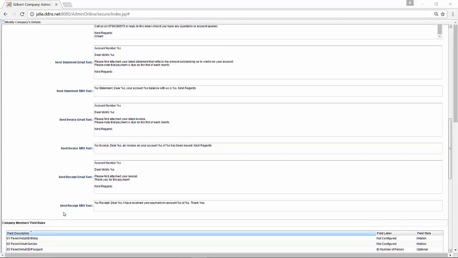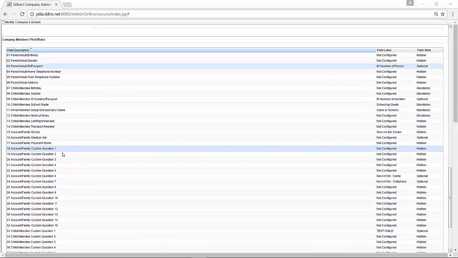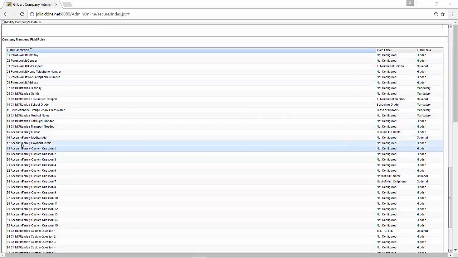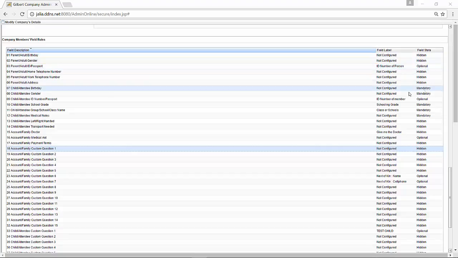Then we move down to your company member field rules. Alright, this is where you can customize your online registration form. There are a total of 47 questions that are available here. The first 17 are preset questions and you can't configure their field label. You can, however, configure whether you want the question hidden, optional to answer, or mandatory to answer.